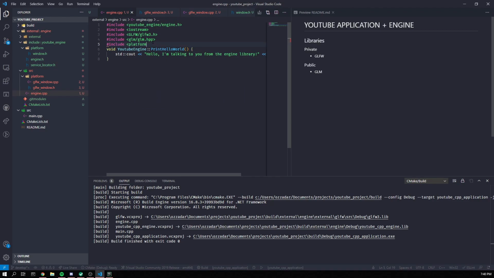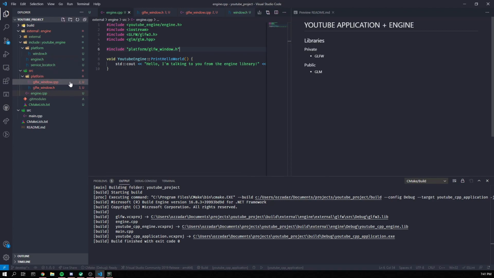platform slash, I like to delineate, so anything inside the public section, I use the angle brackets. Anything inside the local section, I like to use the quotes. But I don't think it matters. So we do that, and now what we need to do is link everything together. So our app still only has the one file, so that's fine.